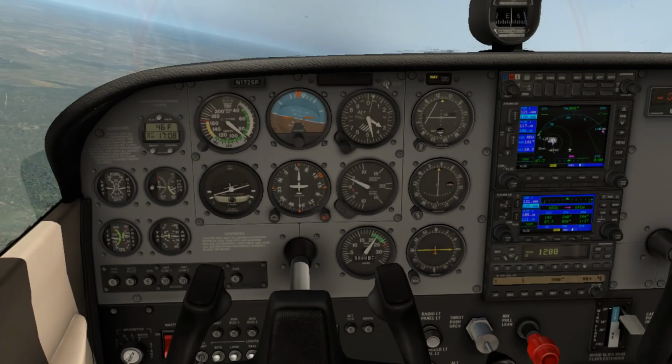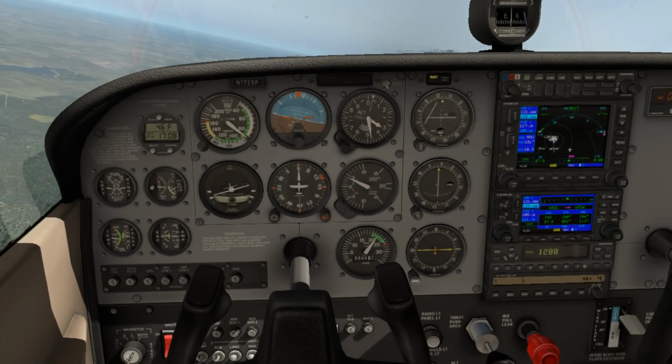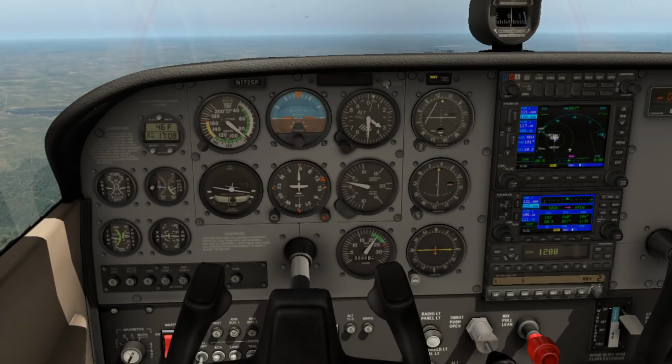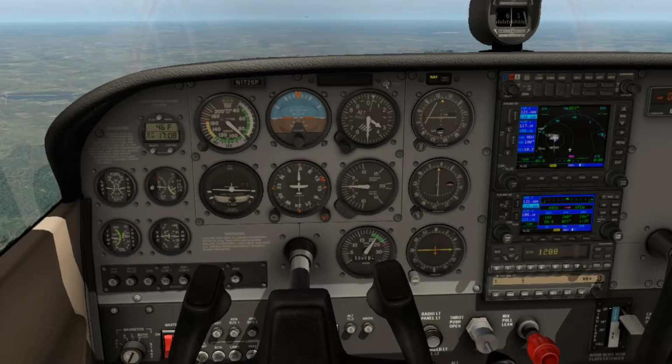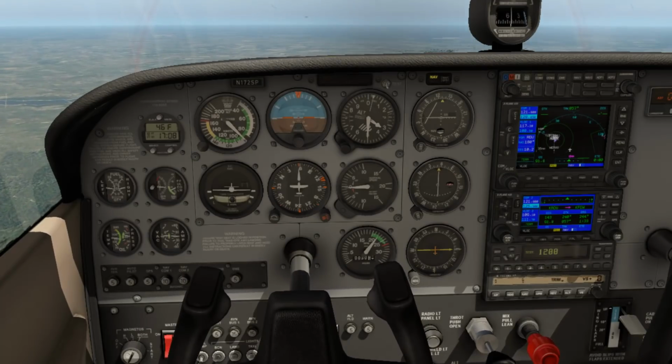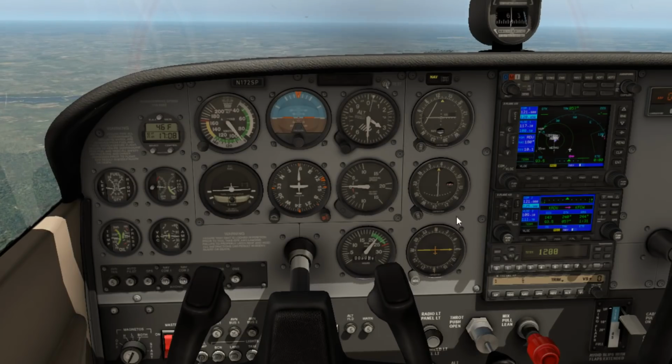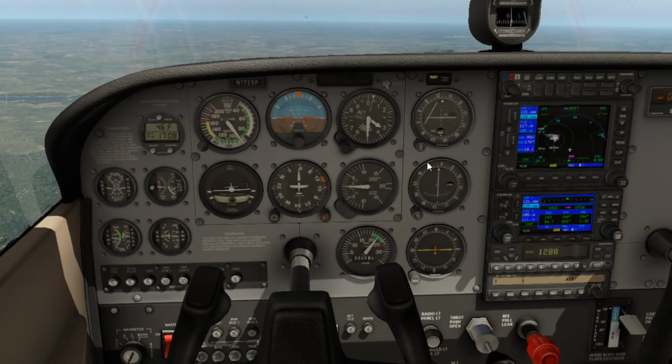Control wheel steering comes especially in handy if you want to level off at an altitude, because this autopilot in this plane has no pre-selector. The best way to level off at an altitude is by using control wheel steering for a smooth level off, and then press altitude hold.